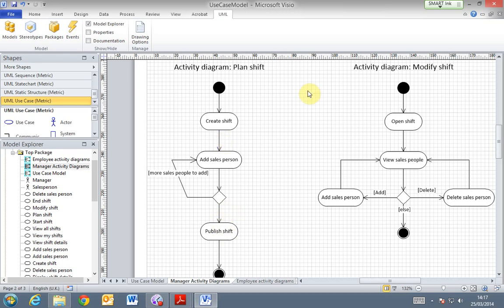When it comes to modifying the shift, the activities are slightly different. Instead of creating the shift, we're going to open the shift, and then the task or the activity will be to view the salespeople on that shift. Now, since we're going to modify the shift, that means that we will either add a salesperson or delete a salesperson from that shift. And we can do that iteratively, adding and deleting as and when we want to. And eventually, once we've finished, and there's neither add nor delete that we want to do, then we drop out through the else and finish the activity.